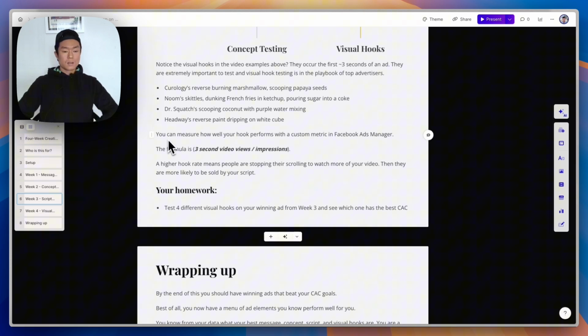And a way that you can measure how your hook performs is to create a custom metric in Facebook Ads Manager called hook rate, or you might see other people call it thumb stop rate. And the formula is 3-second video views divided by impressions. And a higher hook rate means that people are stopping their scroll to watch your video. Then they are more likely to keep watching your video and then be sold by your script.